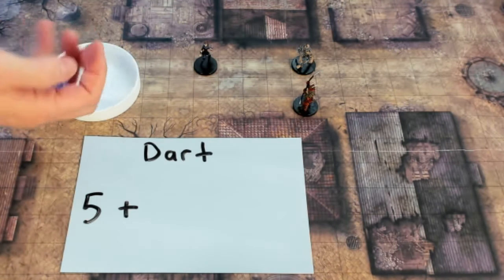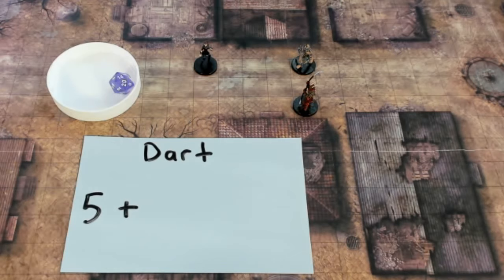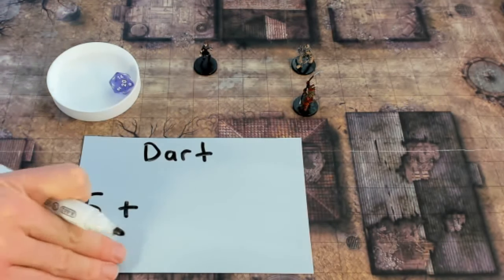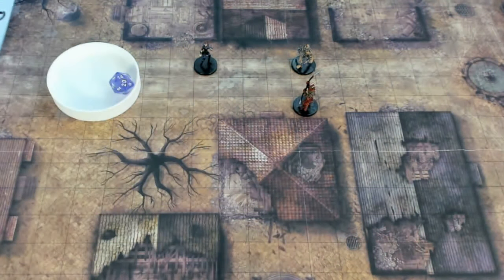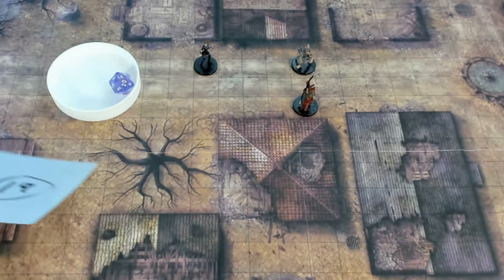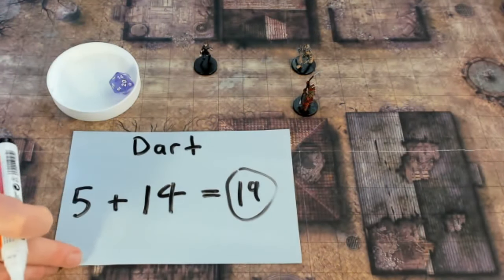So I roll that attack. I've rolled it. I rolled a 14. Okay, so we're going to add 14 to 5. So 14 plus 5 comes to 19. You'll let me know if my maths is wrong. I'm sure you will. I'm sure I will hear all about it.